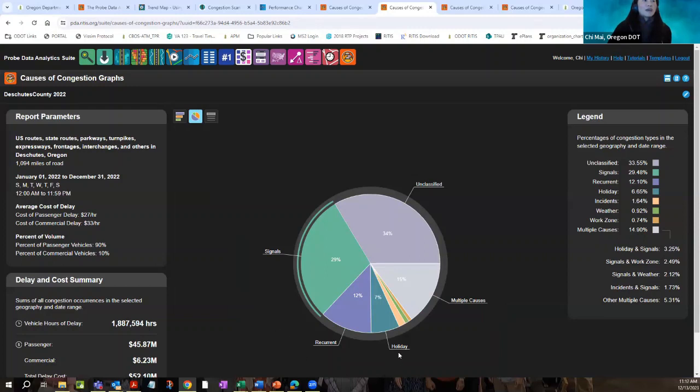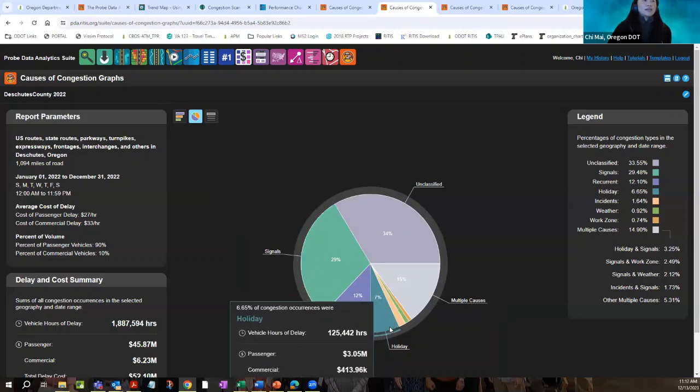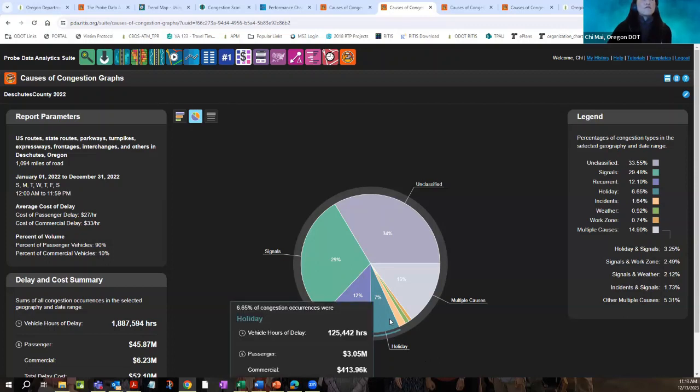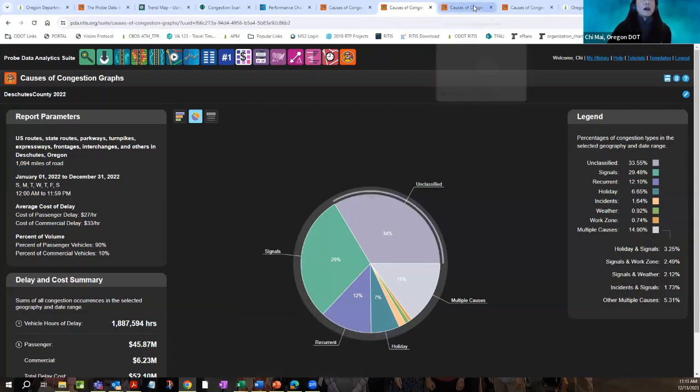but I saw that holiday congestion is higher. It's at 7%, and that makes sense because this is a recreational area. People love to have vacation homes in Bend, and they love to go there for major holidays to recreate. So it does make sense that during the travel to and from the holidays, we see that they experience more of that as a cause.